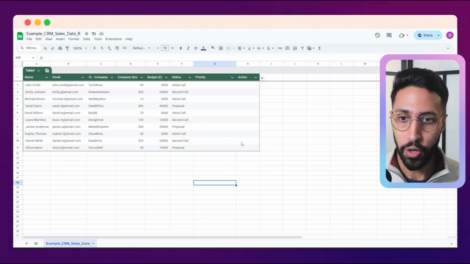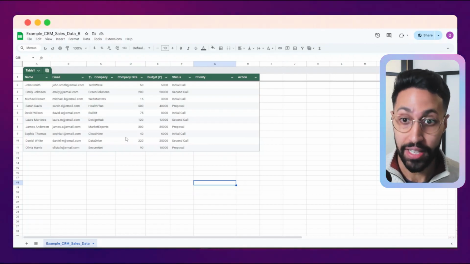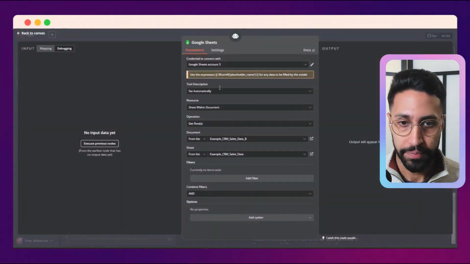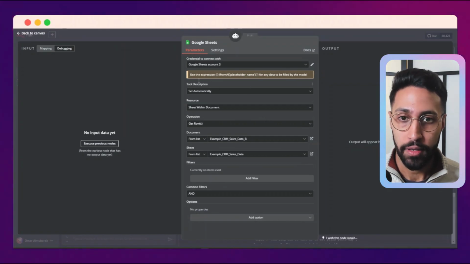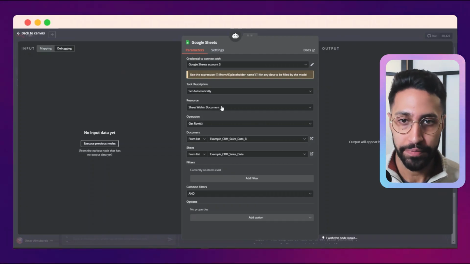If you want to follow along, I'll add a link to this piece of data, and you can copy it and go through the exact steps we're doing so you really learn how to use this tool and create an AI agent. So if you go back here, let's go through the different parameters so you understand what they do and how you can build it yourself.